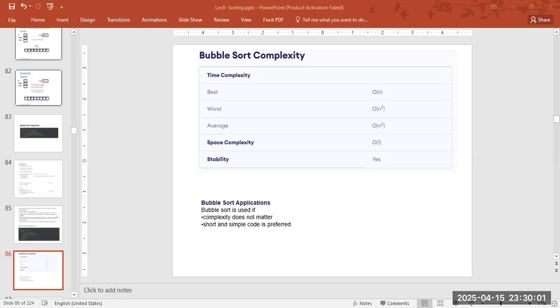Okay. So you might see it used if the data set is tiny, where the overhead of a more complex algorithm isn't worth it, or in educational settings to introduce sorting concepts. Makes sense. Or if the code simplicity is the absolute top priority. Exactly. The notes say it's preferred when complexity doesn't matter, or short, simple code is the goal. And the optimized version isn't terrible if you know the data is almost sorted already.